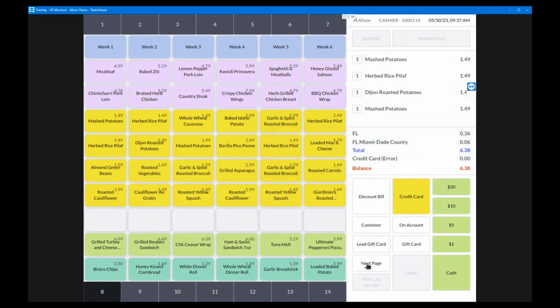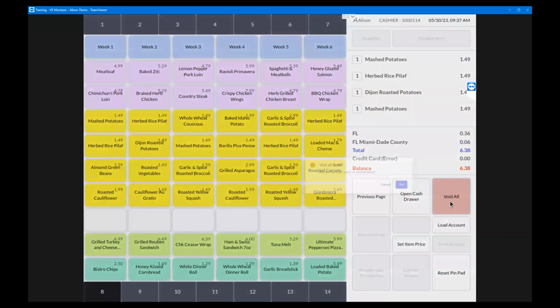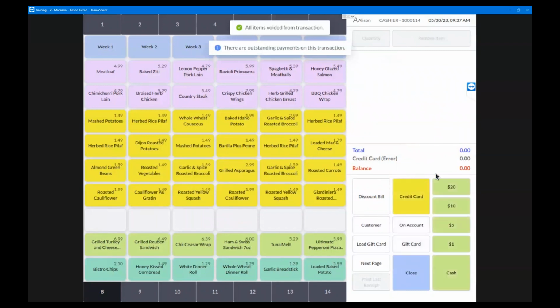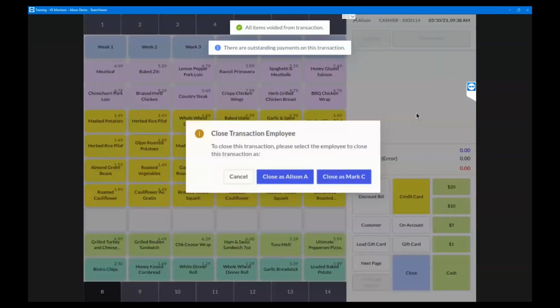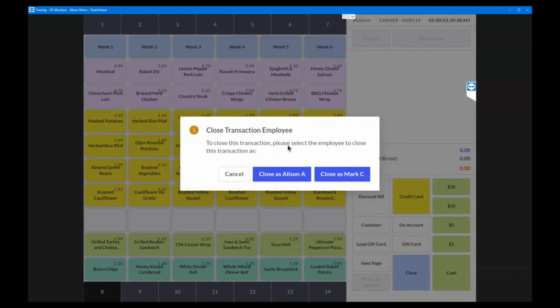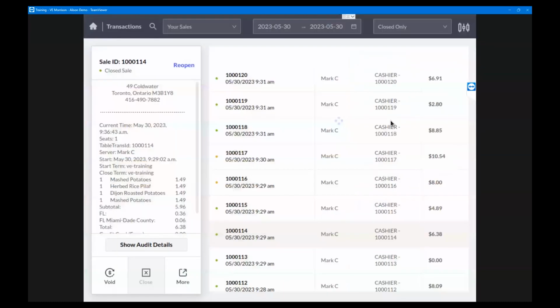So now I'm going to go to the next page. I'm going to choose void all to remove all items from the transaction. We'll say yes. All voided items are here. There are outstanding payments on the transaction, however. So I will come back to previous page, hit total. It is a zero balance, and reclose the transaction. Because this transaction was opened as another employee, in this case, Mark, our cashier, I can either close as Mark or as myself. Best is to close as the manager who's doing the override in this case. So I'll close as myself.